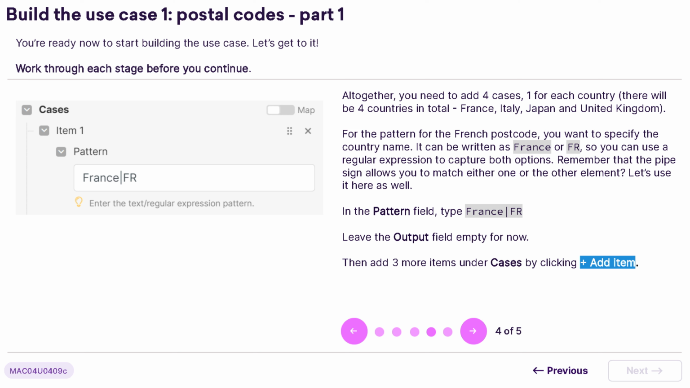Repeat this process for the remaining countries by adding more items under the Cases section, ensuring each country name is paired with its respective regex pattern. This step lays the foundation for handling various inputs efficiently.